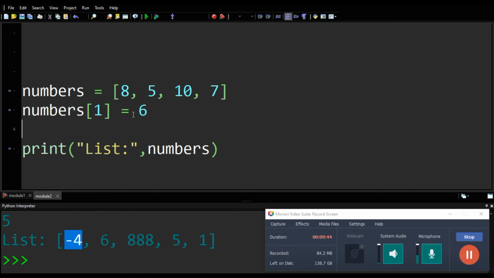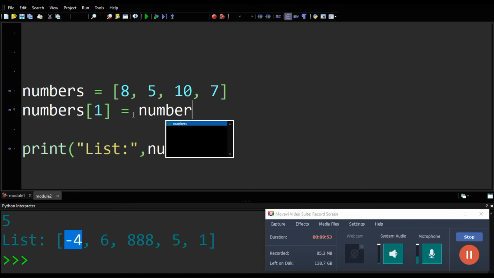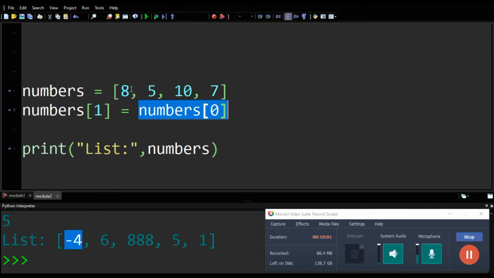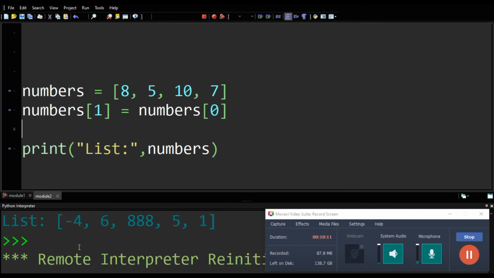Now, another thing that I can do is set the value in the list at index 1 to a different value in the list. So I could say numbers 1 now equals numbers 0. And what's going to happen is it's going to take the value of numbers 0, which is 8, and copy that over top of the value at 5. So it's going to replace the value at 5 with 8. So now when I run this, I should have 2 8s right at the start.